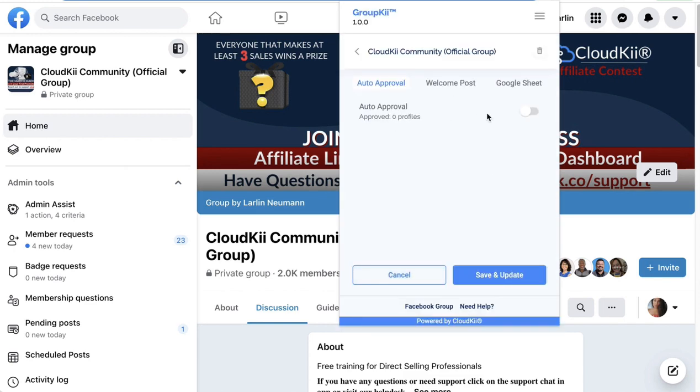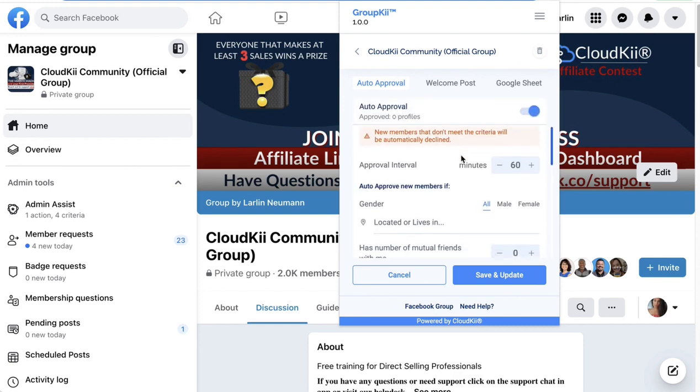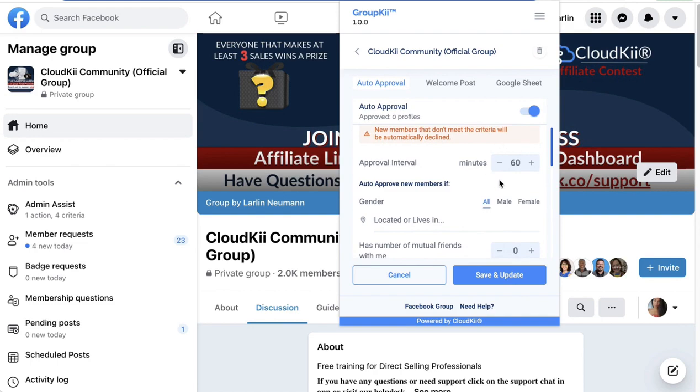All right, so the first thing we're going to want to do is come into our auto approval. Now here you'll see the approval interval. This is how many minutes you want it to run. You can set it for less than 5. You can set it for 1 minute, but it will continuously run. So just make sure you have enough members inside of your group to actually use that feature. I like to keep mine to 60, but since I'm going to test, I'm going to move it down to 5 minutes.